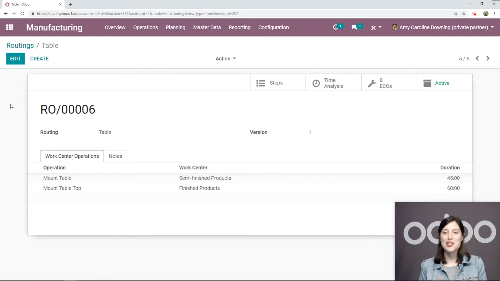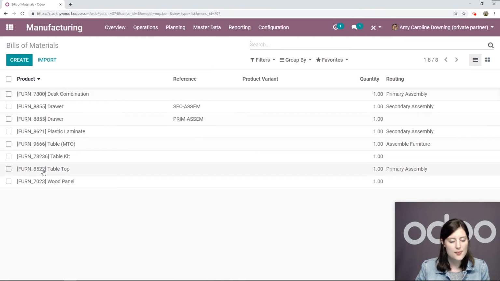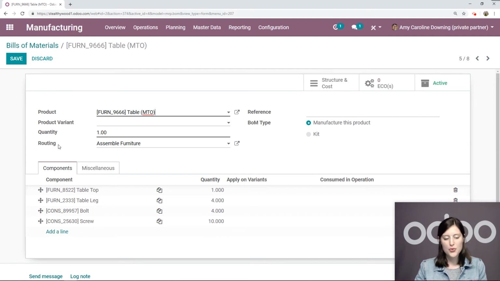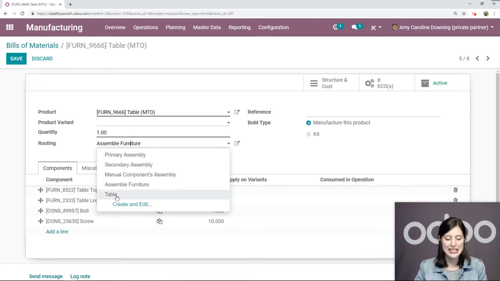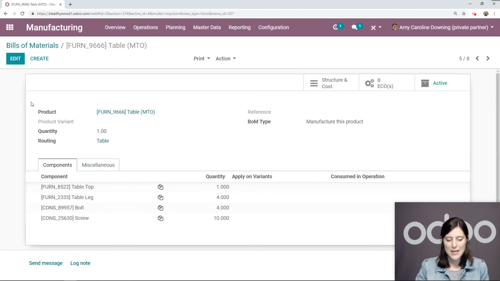Now that we've created this routing, we're going to apply it to a bill of material. Okay, so let's go ahead, go to Master Data, Bills of Materials. I'm going to choose my Make to Order table, click on Edit, and of course, under the Routing field, we're going to go ahead and change this. We're going to say Table, so the one we just created, and Save.